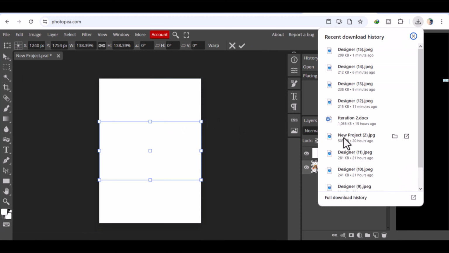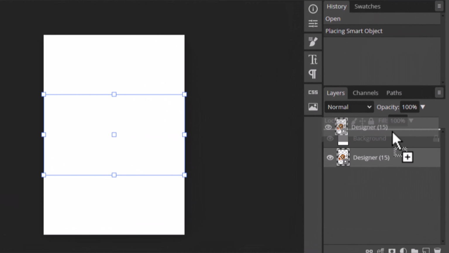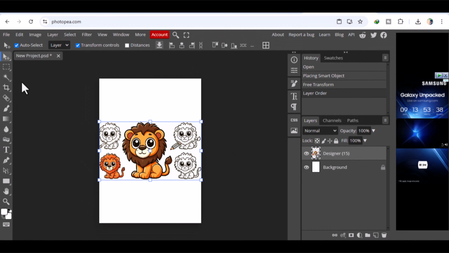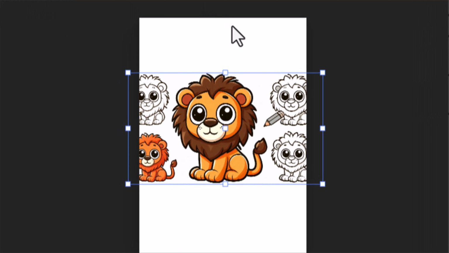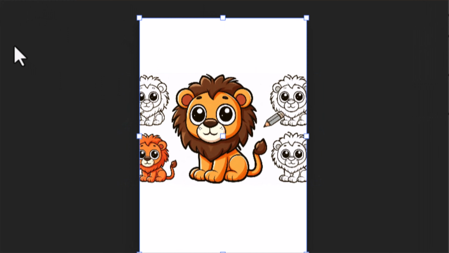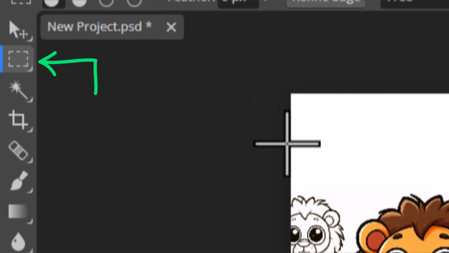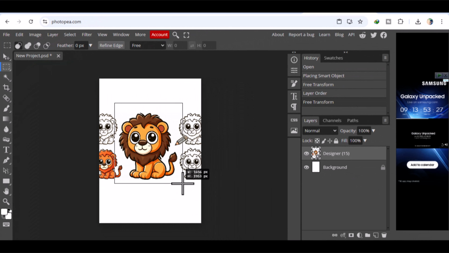Next, drag and drop the image that you downloaded from Microsoft Designer onto the canvas. For example, I've chosen a line image that looks great for this project. In this image right here, you have a lot of other images in the background as well. So the next step would be to clean the image.